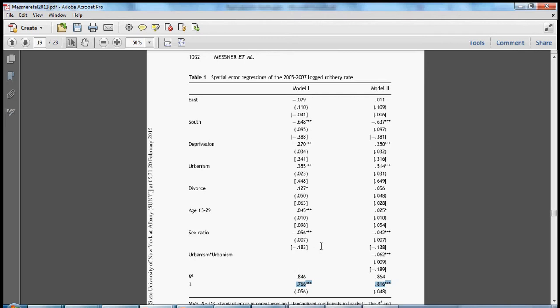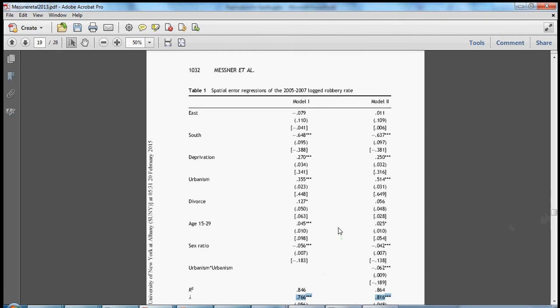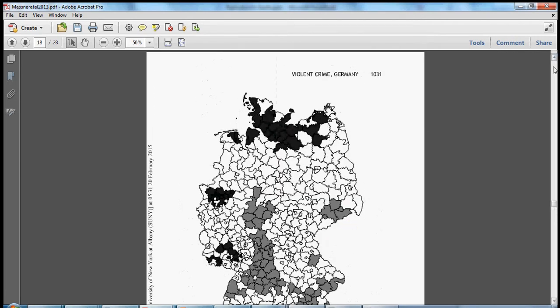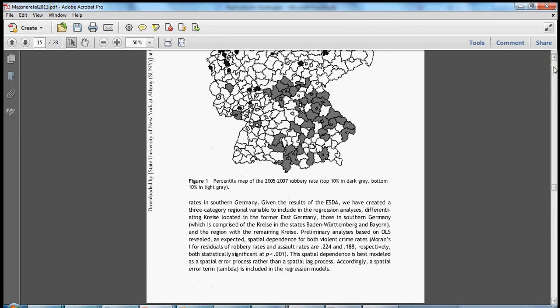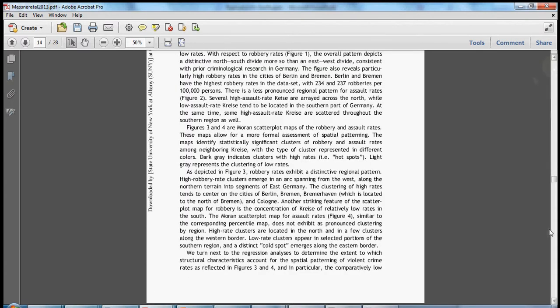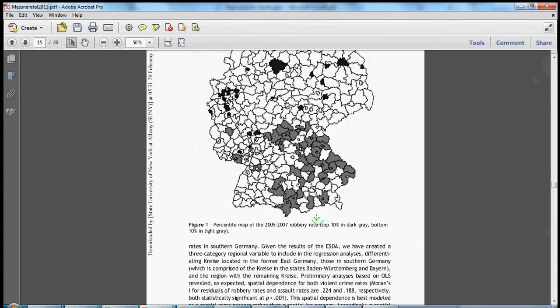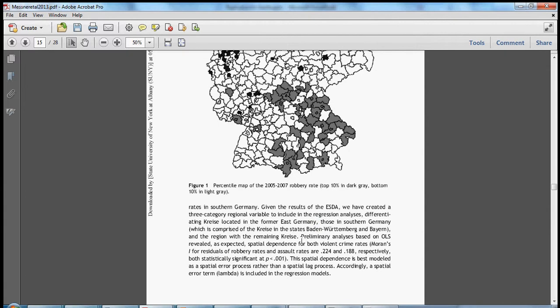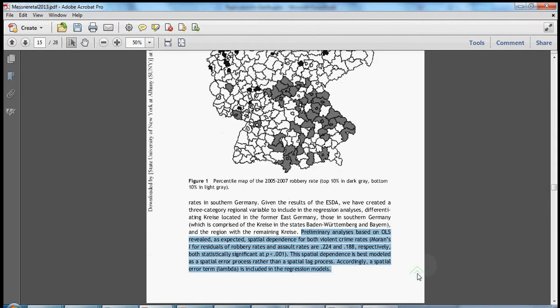The simple OLS model would include all of the predictors in model 1 except for lambda, but this is not explicitly reported in the article. We're on page 1032 right now, but if we go back to page 1028, you'll see at the bottom the discussion of the OLS model and the spatial diagnostics. This is the extent of that discussion.